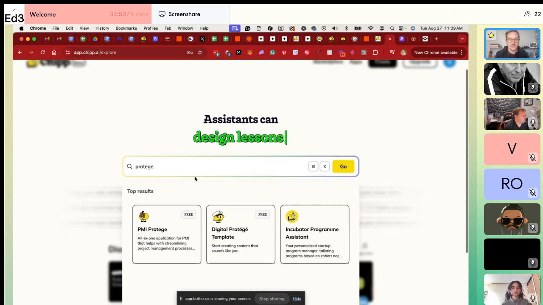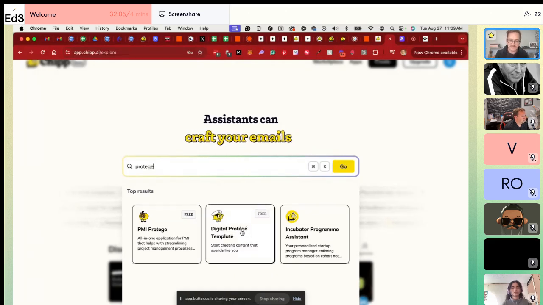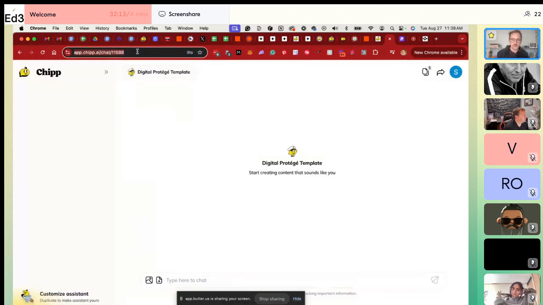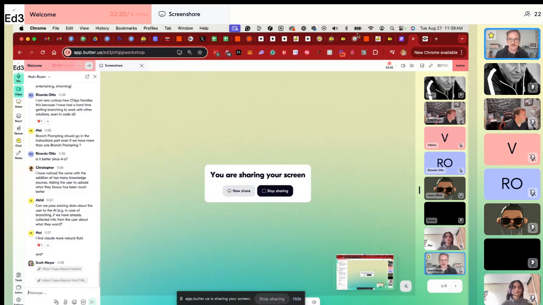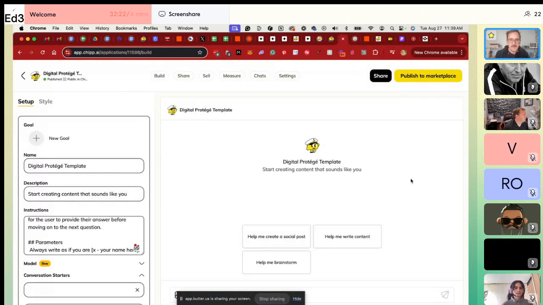So what I'd like for you to search is go ahead and click Protege. So you can head to app.chip.ai/explore and just type in the word Protege, and we're going to look for this guy with the sailor hat. So I'm going to go ahead and click that sailor hat guy. You can go to that link and type in Protege. The link is in the chat. I'll also grab a link directly to this application if that's easier. So I'll put the link in the chat right now to go straight to this application. Let's see, there you go.